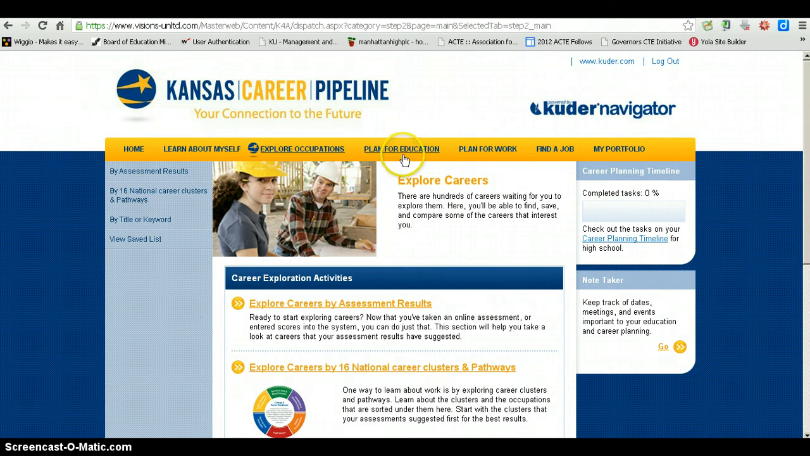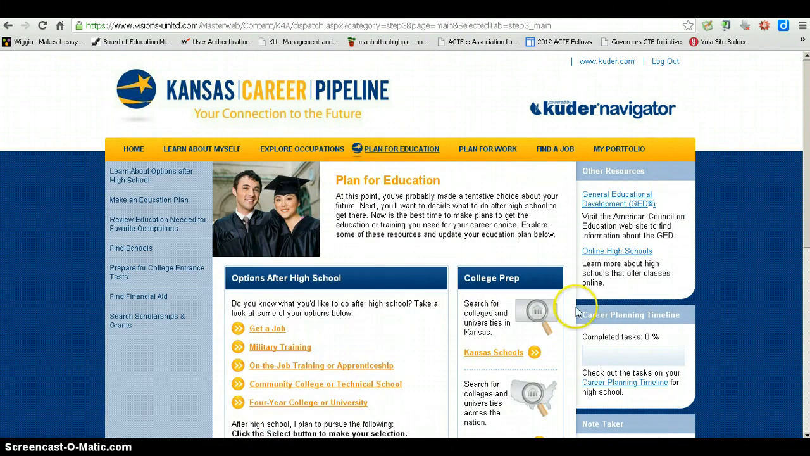With this in mind, the next 2 tabs, Plan for Education and Plan for Work, are ones you do not want to overlook. Planning for Education has several great links included within it.